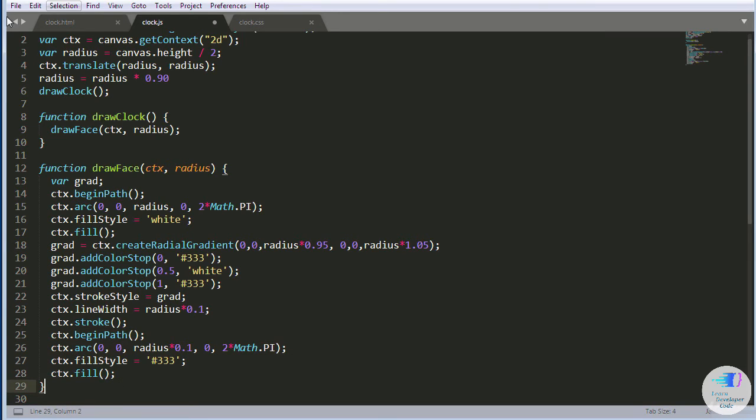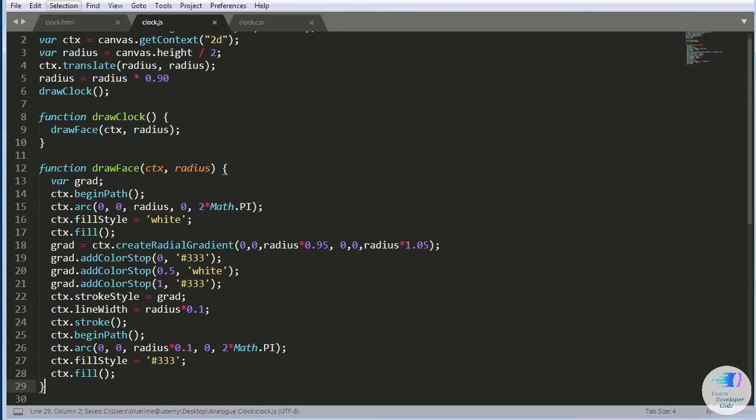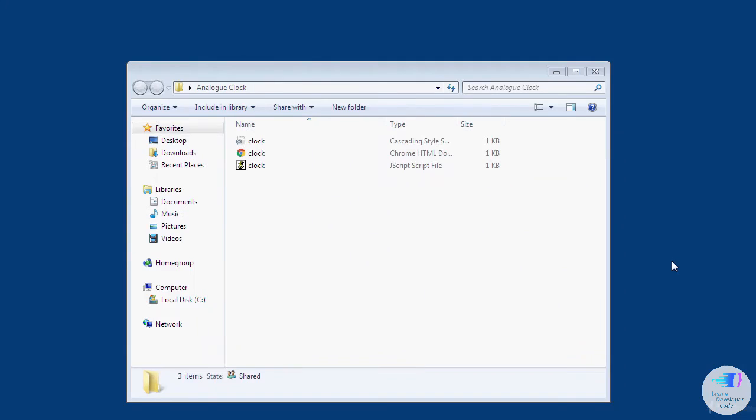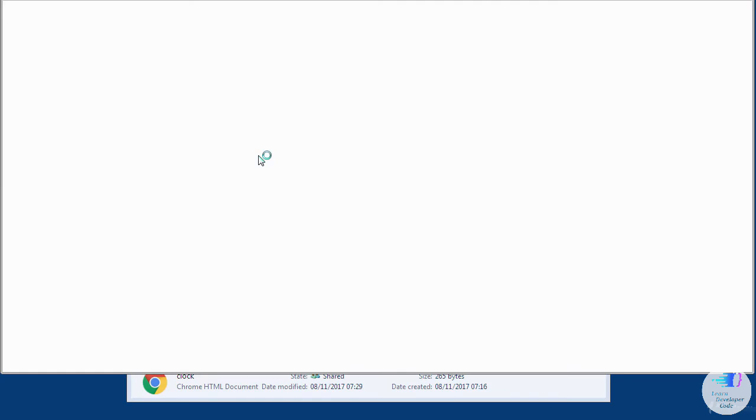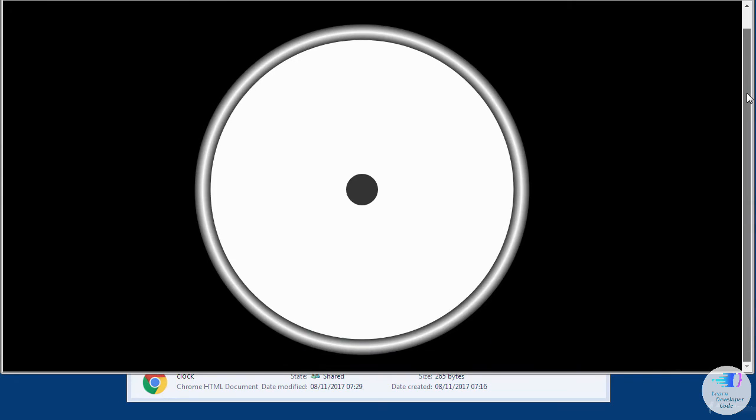So I'm just going to save this. And we go back to our HTML. So double click on the clock.html. And hopefully there you go. So this is exactly how I want it to be. So this is the actual center of the clock. So we now have a face for our clock.